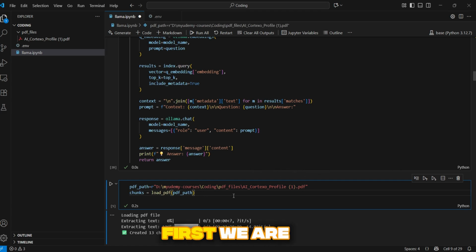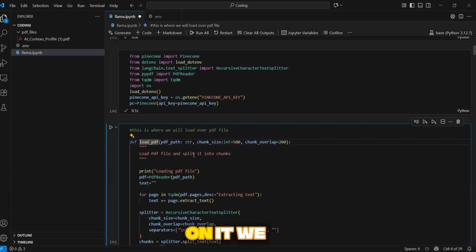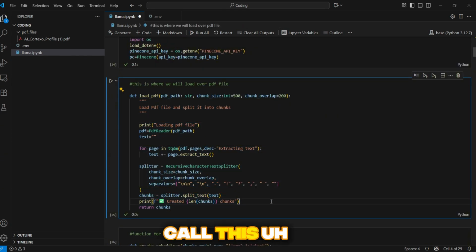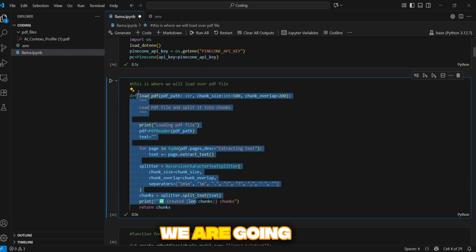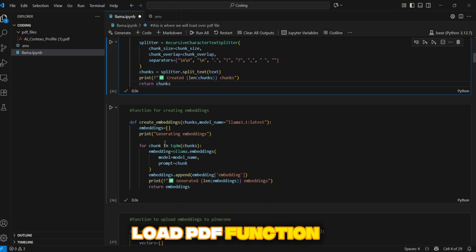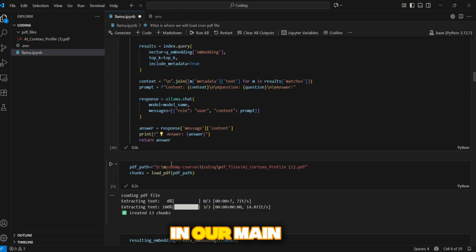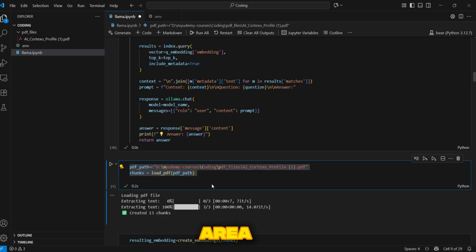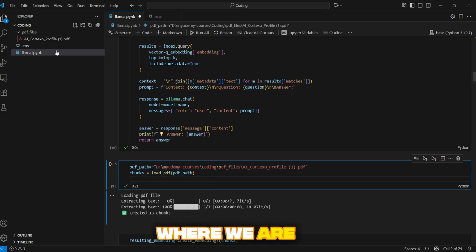So first we are going to use our load PDF function. If we click on it, we are going to call this load PDF function in our main in this code area, where we are just passing the path of the PDF file, which is this, and then we are passing the PDF path to our load PDF function.